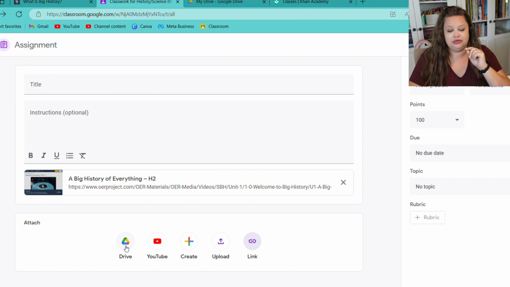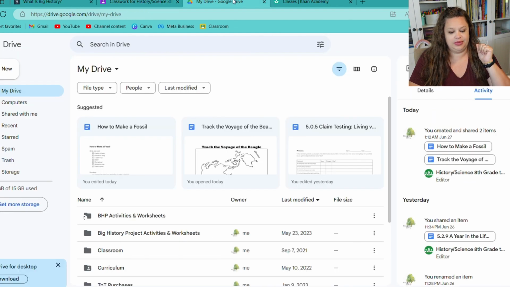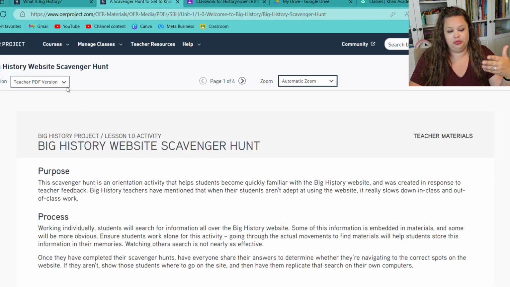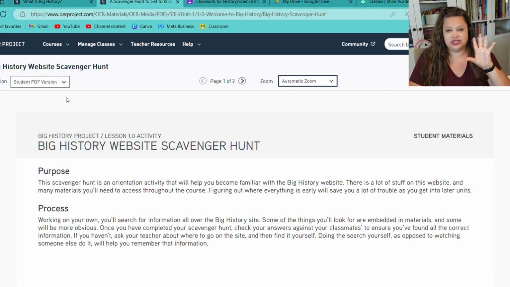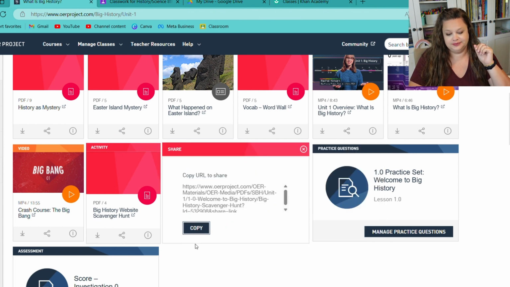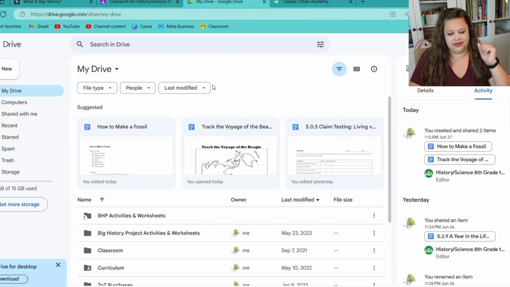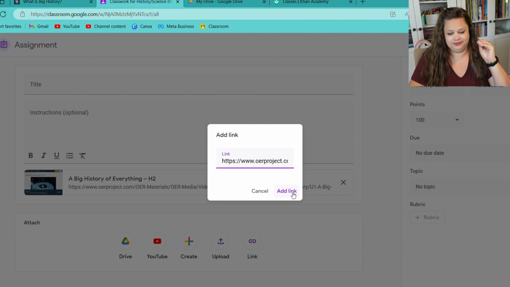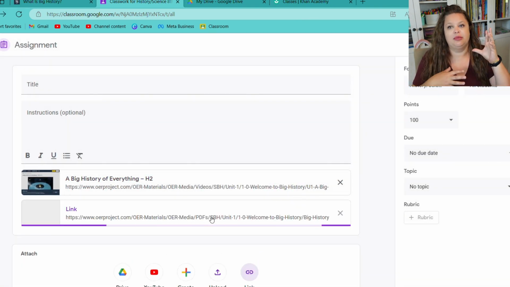So I'm going to show you now how you can create those Drive documents. Now what you could do is just come back here. This is an activity here. So I want her to have this activity, say. When she opens it, it's going to open as a student PDF version, which won't have the teacher one that has all the answers on it. So what I could just do is copy the link again, like I had done before, and paste it right into my assignment here. Then when she clicks on it, it opens up.